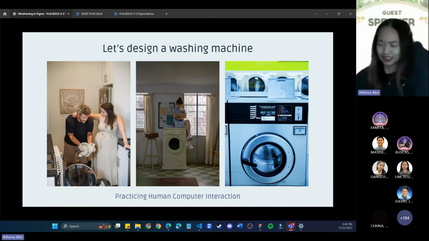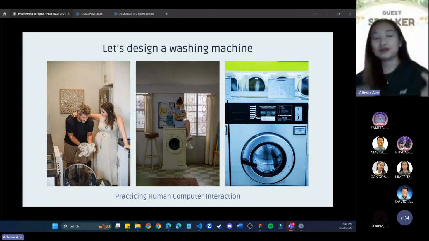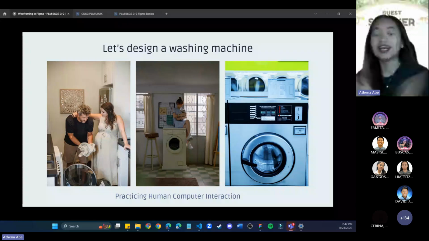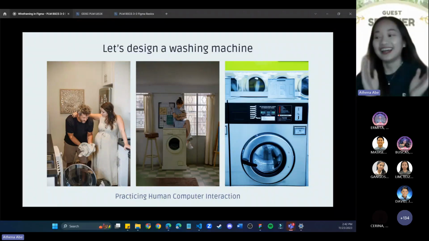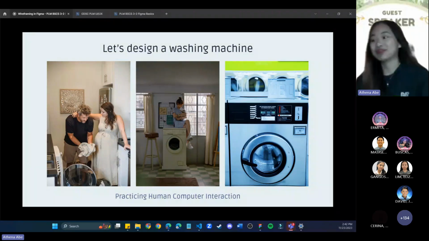Gaya ni Tony Fowler, di ba, single mom. Ay, hindi na nga pala siya single, may boyfriend na nga pala siya.